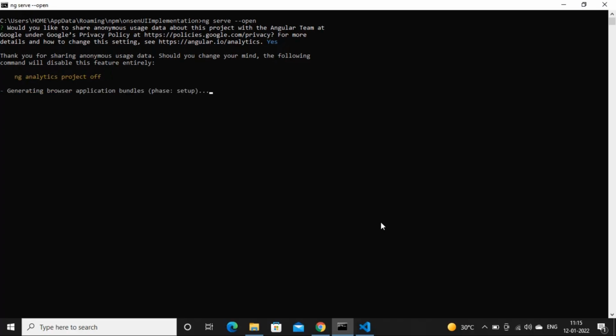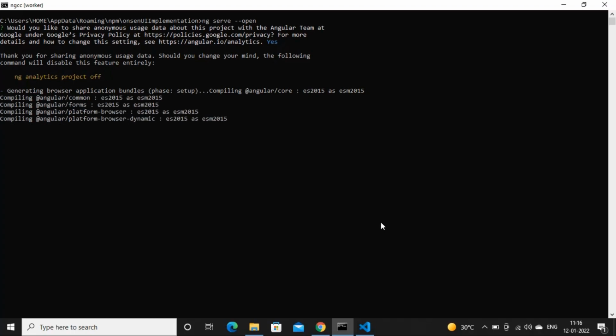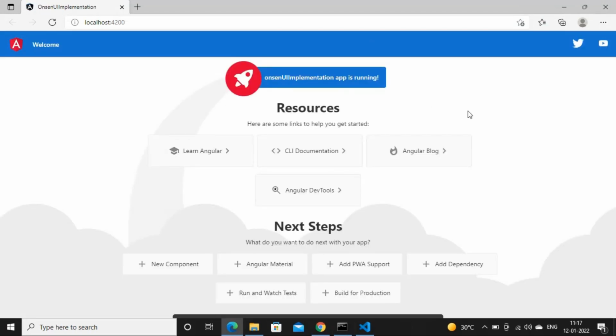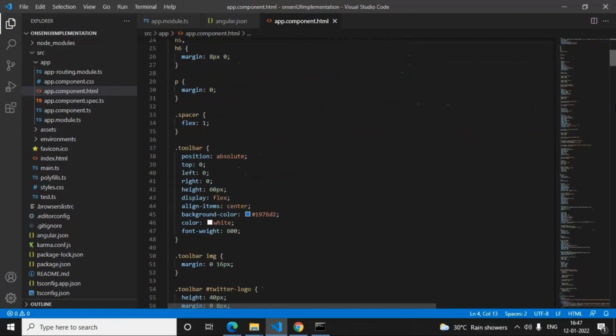For that as well, it takes some time. For the first time we are building our application, so let's wait for it. So it is now done. The compilation is now done. It's creating a bundle for the browser. So now you can see this is the output of our current file.